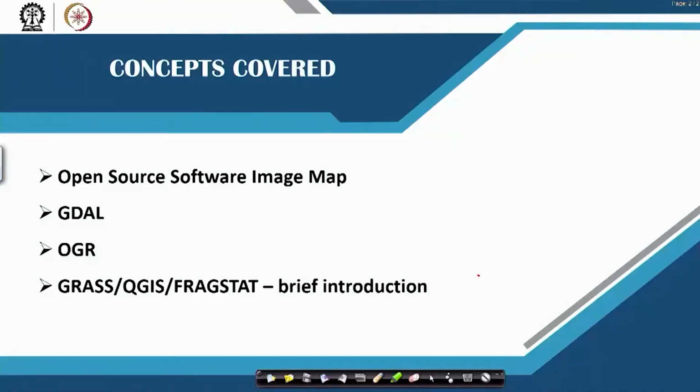I'll speak about some of these softwares. Maybe you can use it for your own research code. So, let us look at the content. The first thing I would speak about is an open source software, image map. This is a kind of software which can be used and modified by any user, so that any kind of analysis can be done in a much easier way.